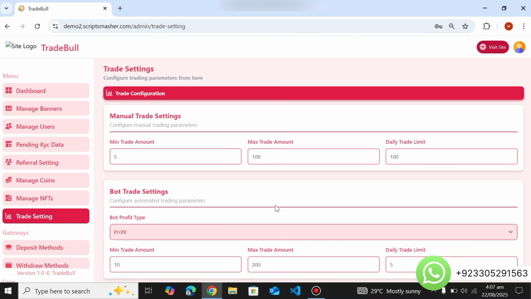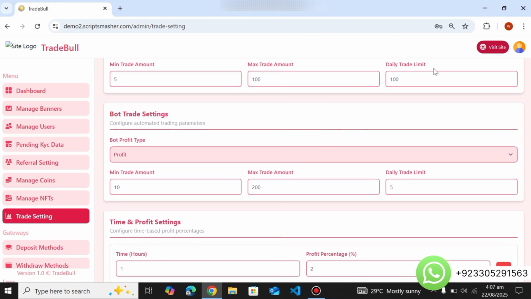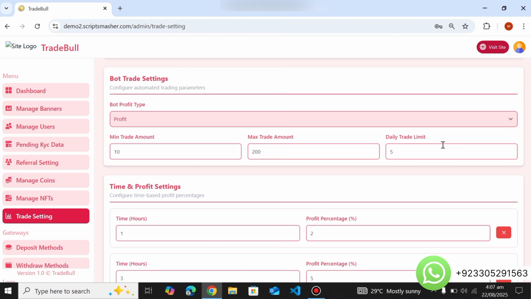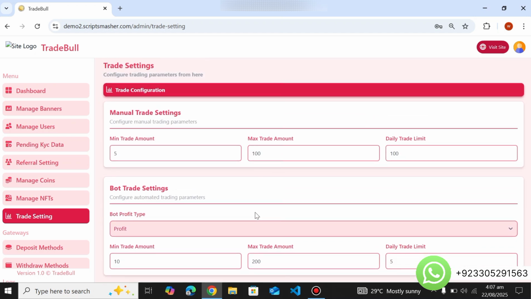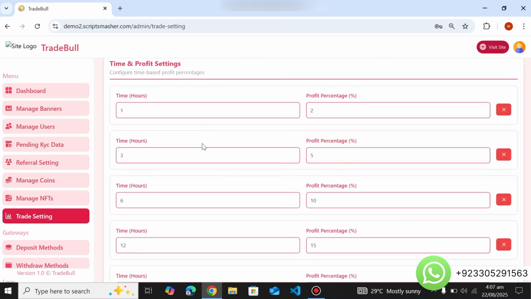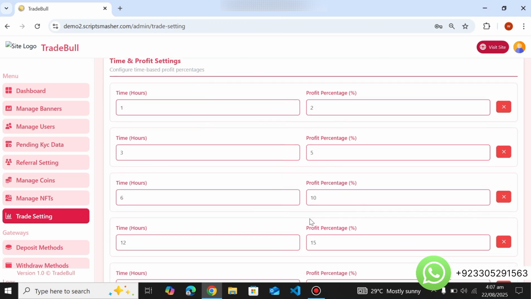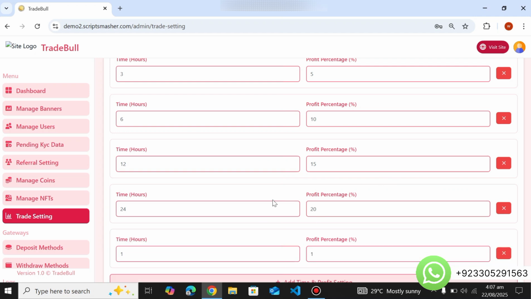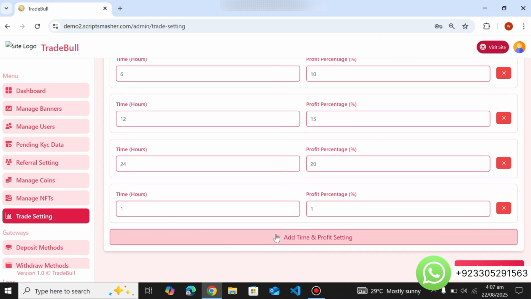Here is a trade settings option. So you can do the trading settings for bot trading, like you can set minimum, maximum trades, daily trade limit, and profit amount you can set up from here, minimum, max trade. This is for bot trading basically, and that's for binary trading, the upper one is. And here you can set the time for bot trading and their percentages, like 1 hour, 3 hour, and insert their percentages. Similarly, you can add new percentages as well. So by just clicking on add time, you can easily add a new thing.